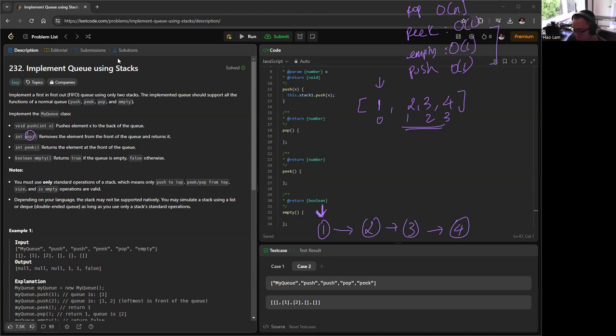So how do we reduce the runtime of the pop to an average runtime of constant, O(1)? We can do that by using two stacks. So let's say we have stack 1, and we have 4 elements, 1, 2, 3, and 4, and stack 2 is empty. So whenever we want to push something, we just push it to stack 1.